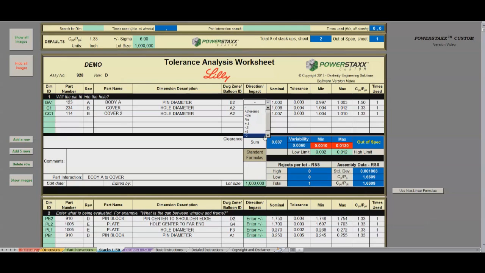Looking at our stack-up 1, let's say we want to know the radial clearance instead of the overall or diametral clearance. To do that, we change the minus to minus 0.5 and the plus to plus 0.5. Powerstaxx then multiplies the nominal values and tolerance by 0.5, and the result is now the radial clearance.